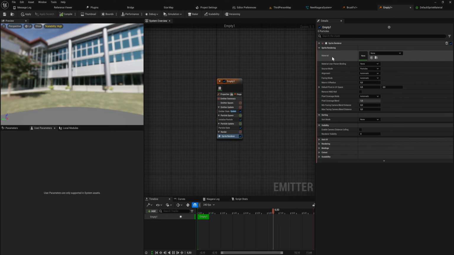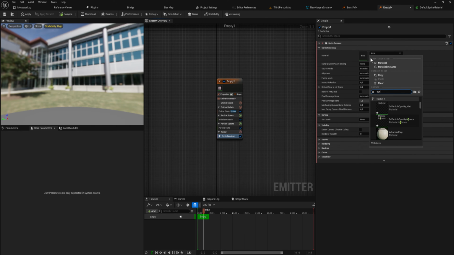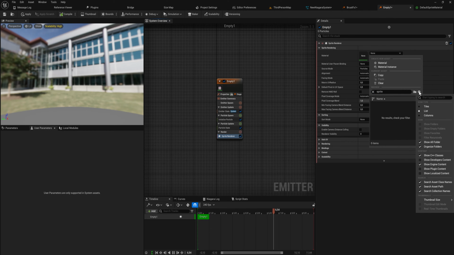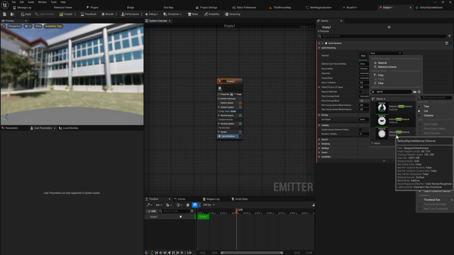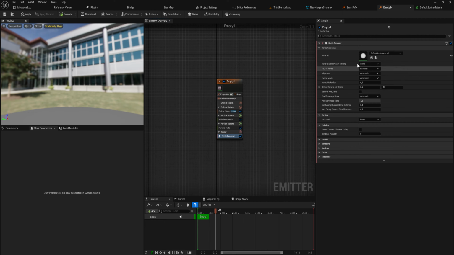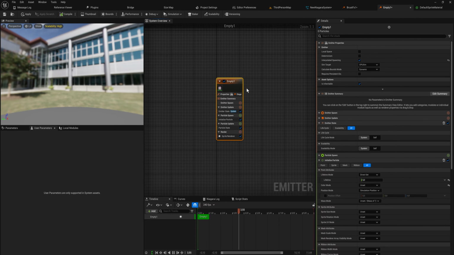If for whatever reason you clear out this material and you want to get our default sprite material back, you might not see it immediately. If that happens, you want to click on the options here and show plugin content, and maybe also show engine content. Yeah, you also need to have show engine content enabled. And then you'll be able to see our default sprite material. So we can put that back now, and we have our default sprite material again.